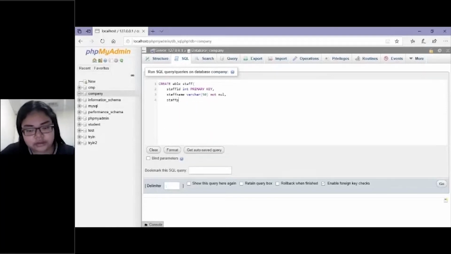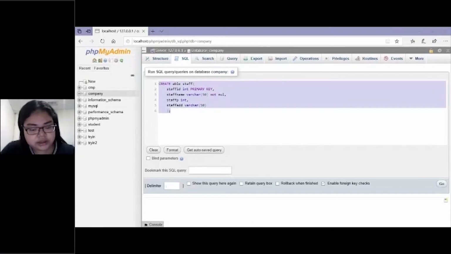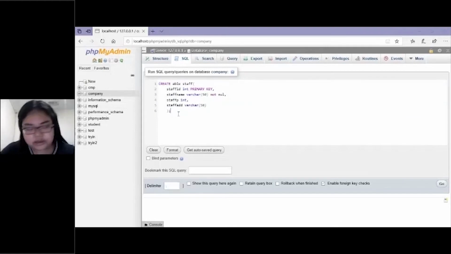I put staff P for staff phone number, which is integer, and since it can be null, I will stop there and go straight to the next attribute, which I will just set as staff add for staff address, which is varchar, and I put the same size as the staff name, which is 50. Now that you are done with that, close the bracket, and I'm going to insert another similar table for the drop, the same as the database just now.